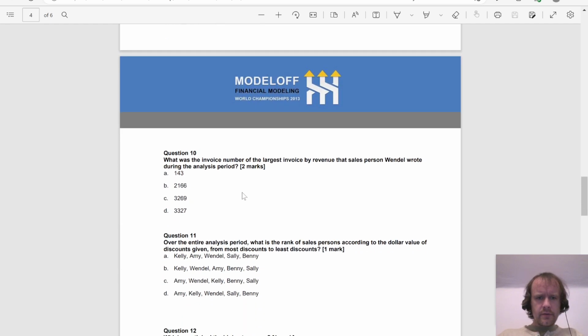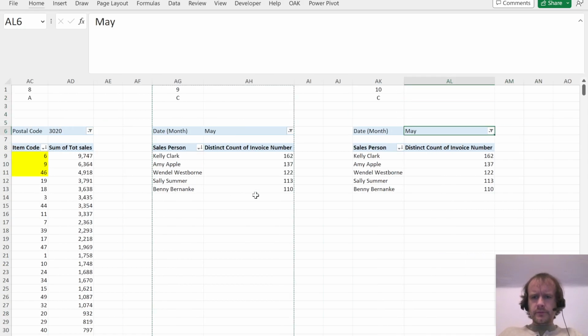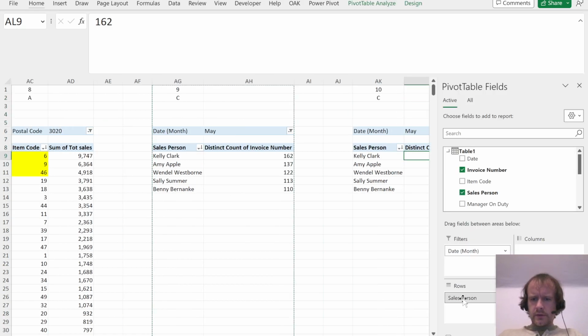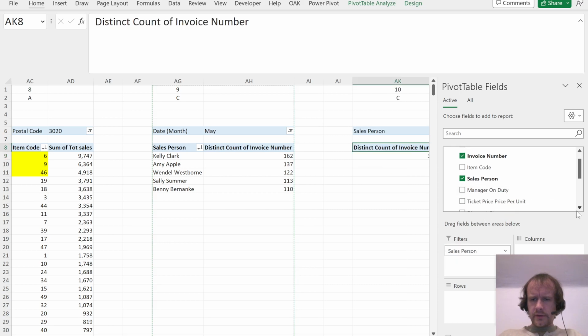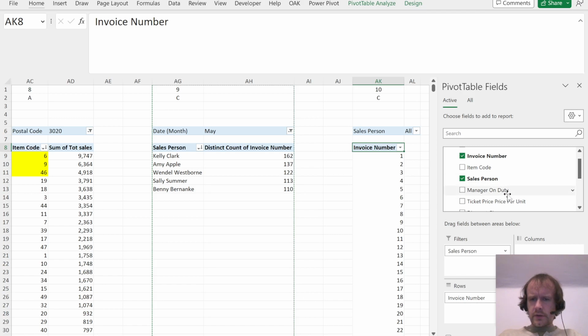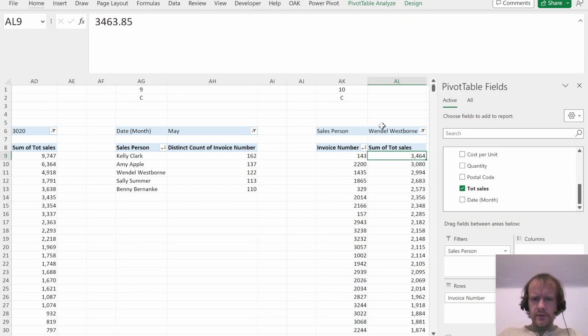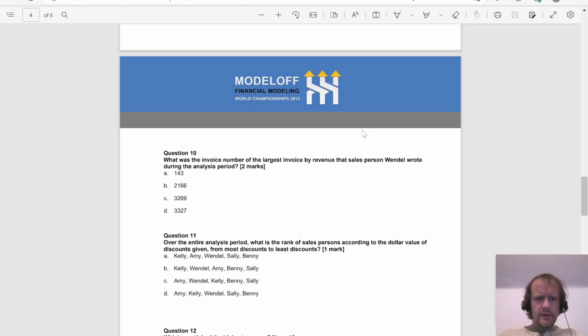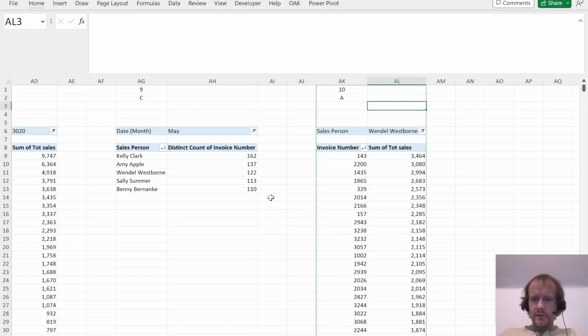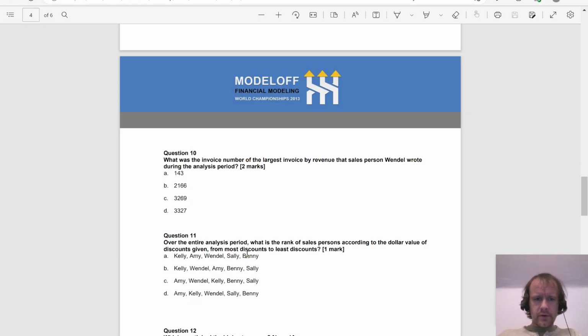Question 10. What is the invoice number of the largest invoice by revenue that Wendell wrote? Okay, so salesperson goes up here, date get out, invoice number come over here, and by total sales, and filter to Wendell, and sort descending. So it's 143, which is answer A. Really, as you can see, not much time to put a foot wrong here.